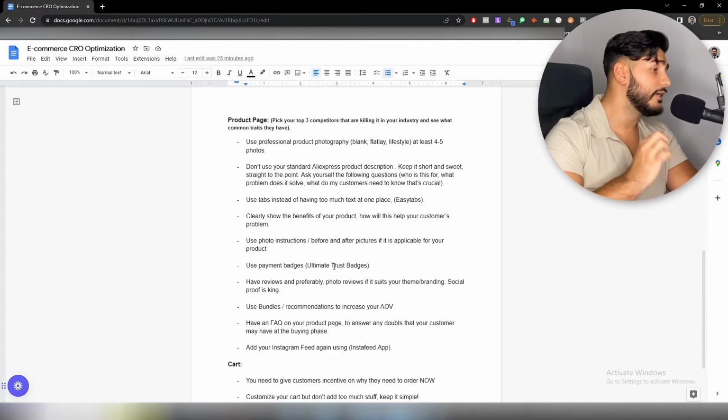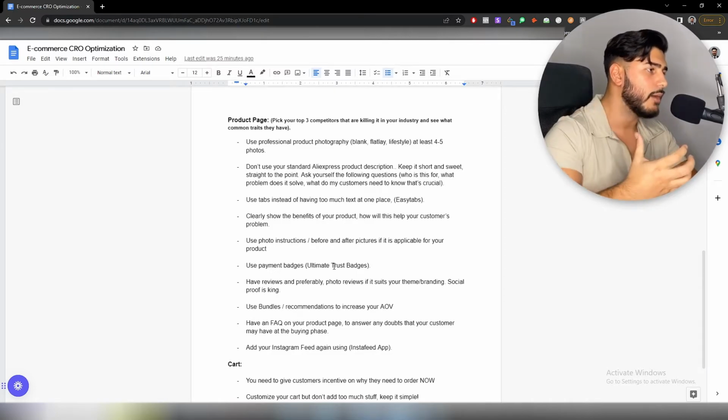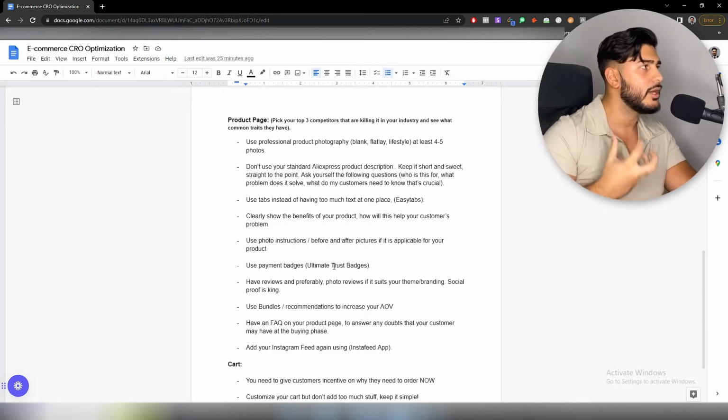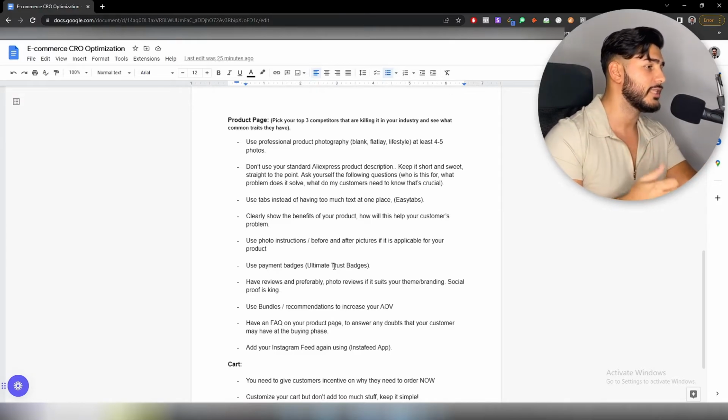And clearly show the benefits of your product. How will this help your customers' problem? You need to showcase them. You need to show them that this is what they need in order to solve the problem that they have, right? And use photo instructions and before and after pictures if it is applicable for your product.